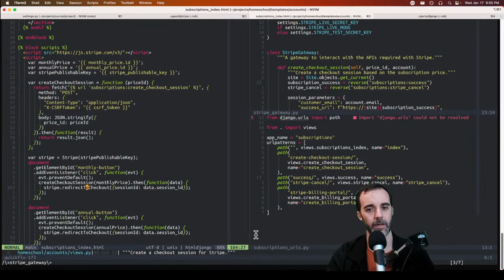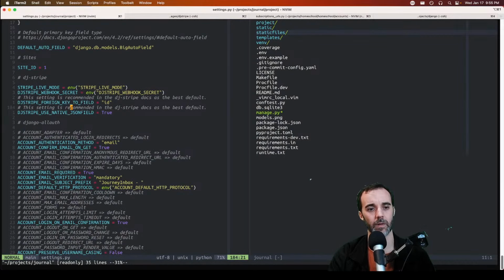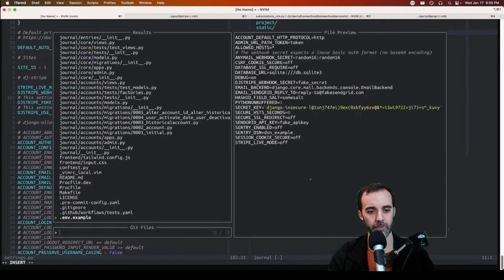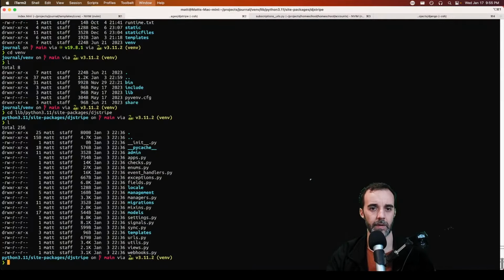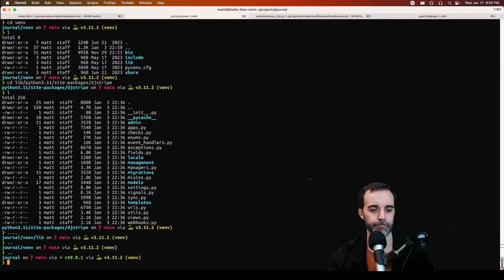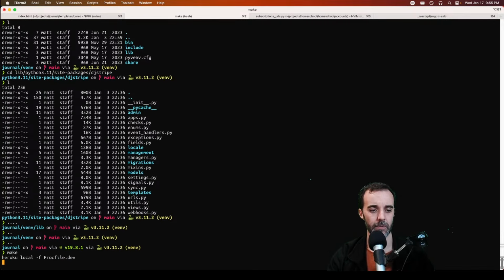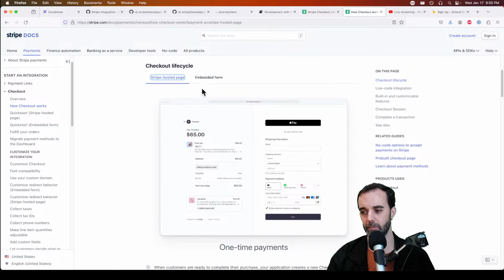Okay, so time to go. Let's go to templates, core, index, and start this local dev server. And we want to get to the index page. We want to be working on this.